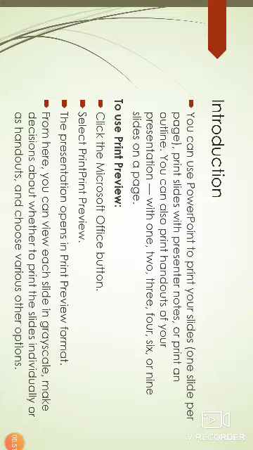So here I wanted to print slides on a paper. Generally we print one slide per page. Instead of that, if I want to print one, two, three, four, six or nine slides on a single paper, then we will go for handouts.